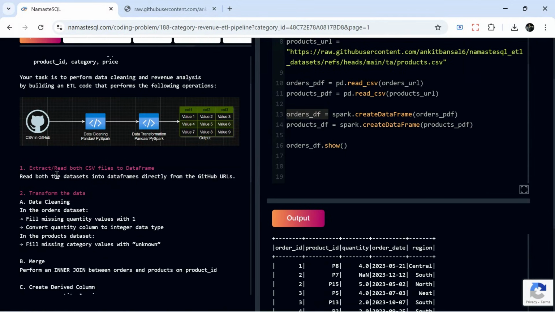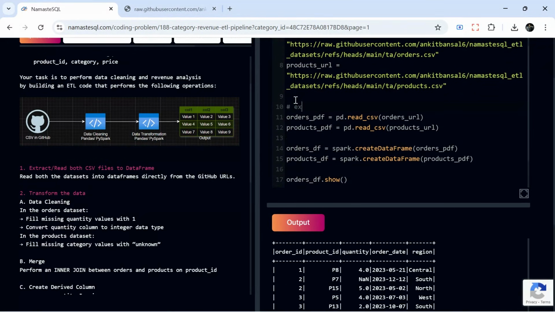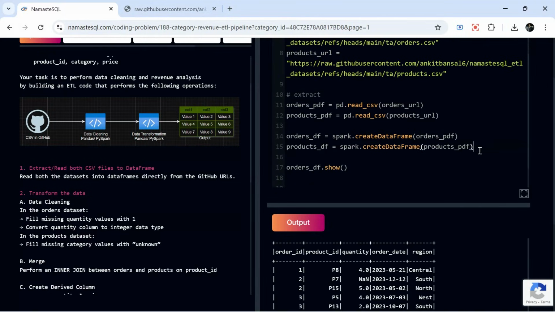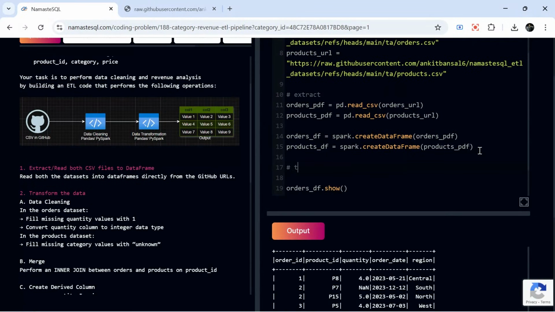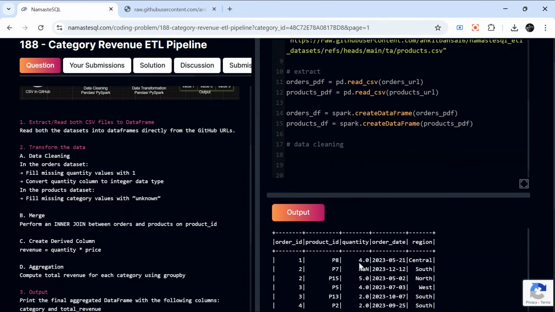The first step is done, extracting into a data frame. Now we will start with the transformation. So let me just comment. So this is my extract part. For extract, you can create functions as well and call those functions. I'm just creating it directly here, and now we will do transformation, sorry, data cleaning. So let's start with data cleaning. The first step in data cleaning is that we need to fill missing quantity values with one. So wherever quantity is missing, we need to fill one.